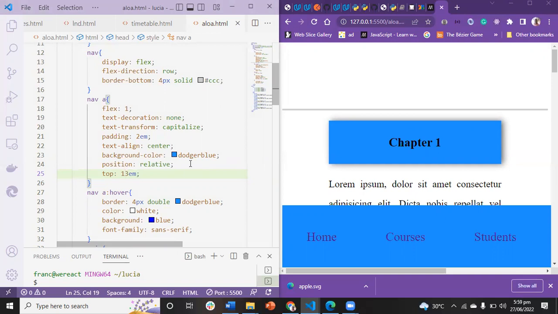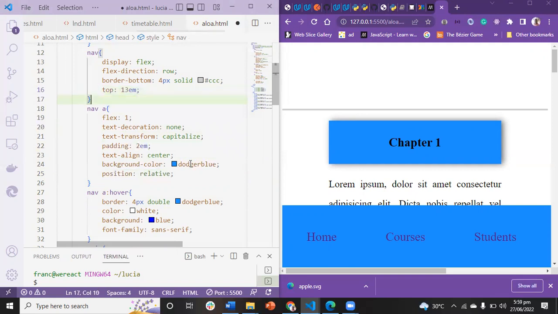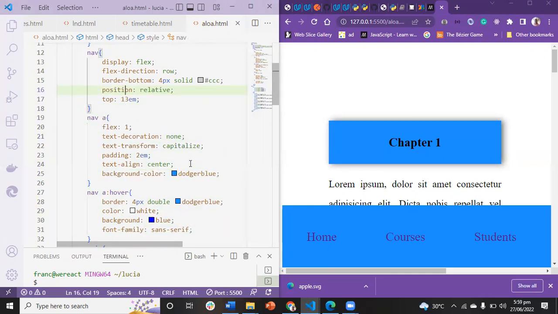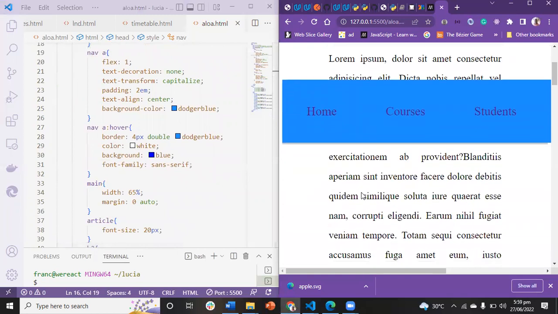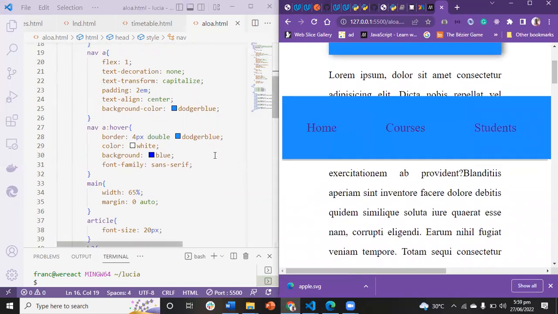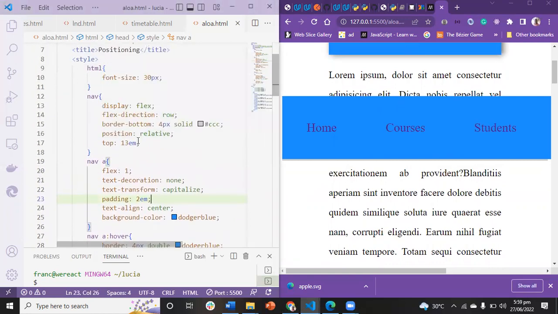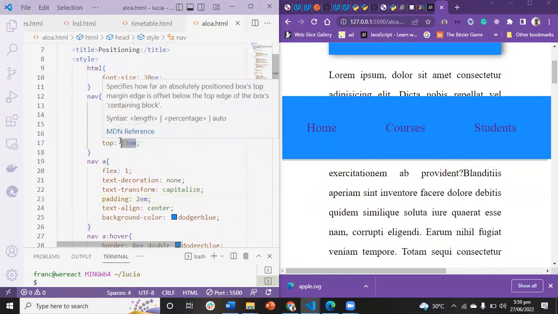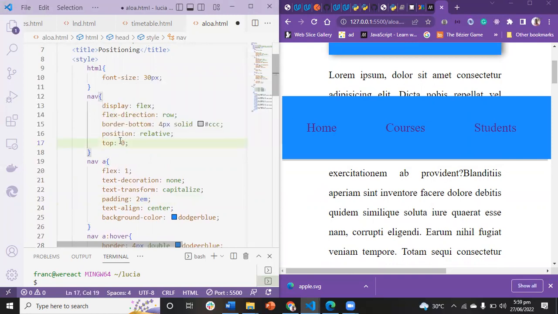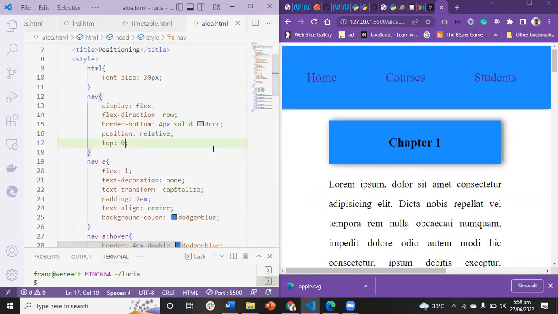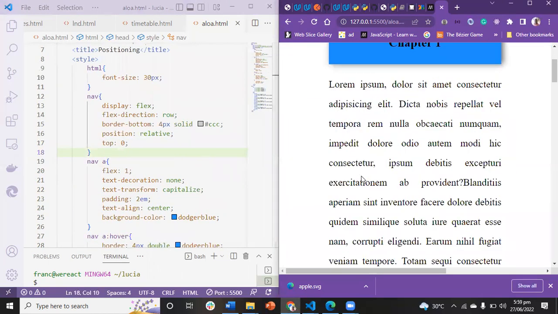So let me put it at the nav so that this line can also move with it. I want the line to follow it when it's moving, so you can see. So that's what it means. With relative positioning, I can actually move my content without changing anything else. So I can say top 0, left 0. So I have it there.